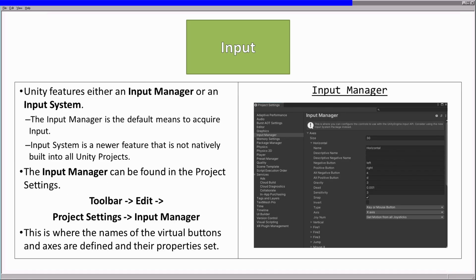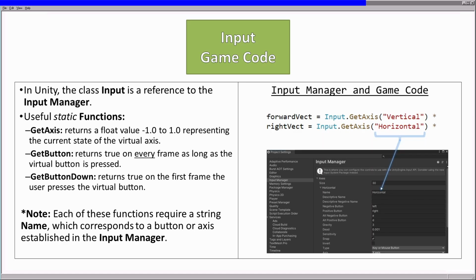Unity features either an input manager or an input system. The input manager is the default means to acquire input. The input system is a newer feature that is not natively built into all Unity projects yet. The input manager can be found in the project settings, going to Toolbar, Edit, Project Settings, Input Manager. This is where all the names of the virtual buttons and axes are found and defined. In Unity, the class Input is a reference to the input manager.